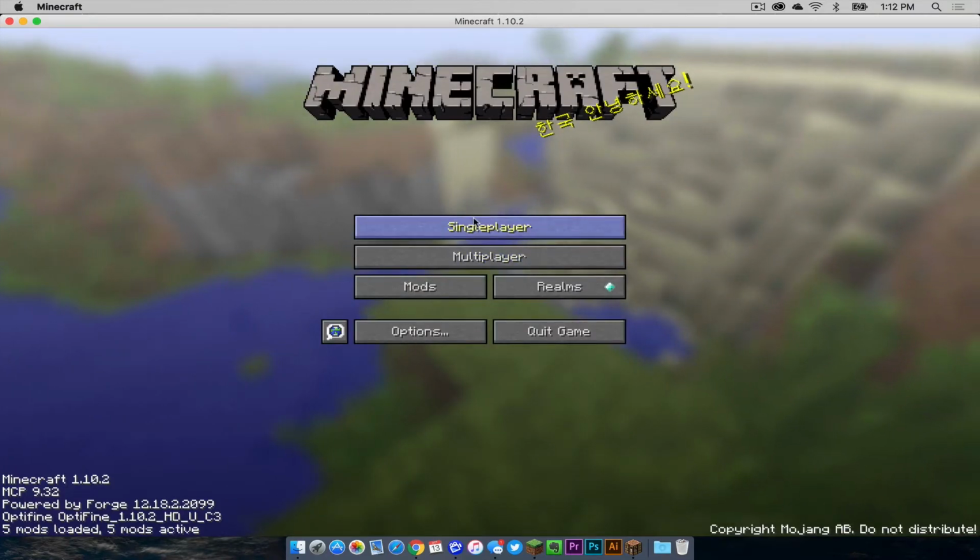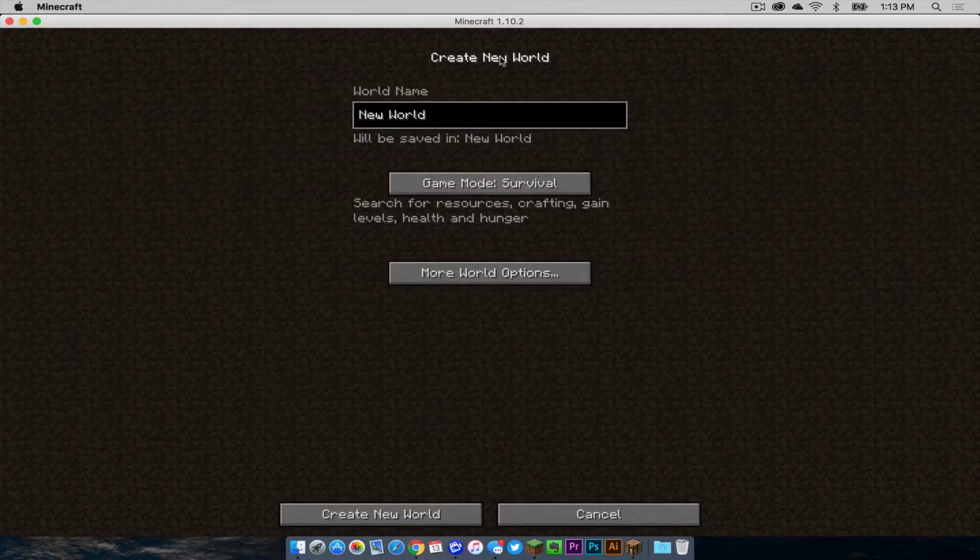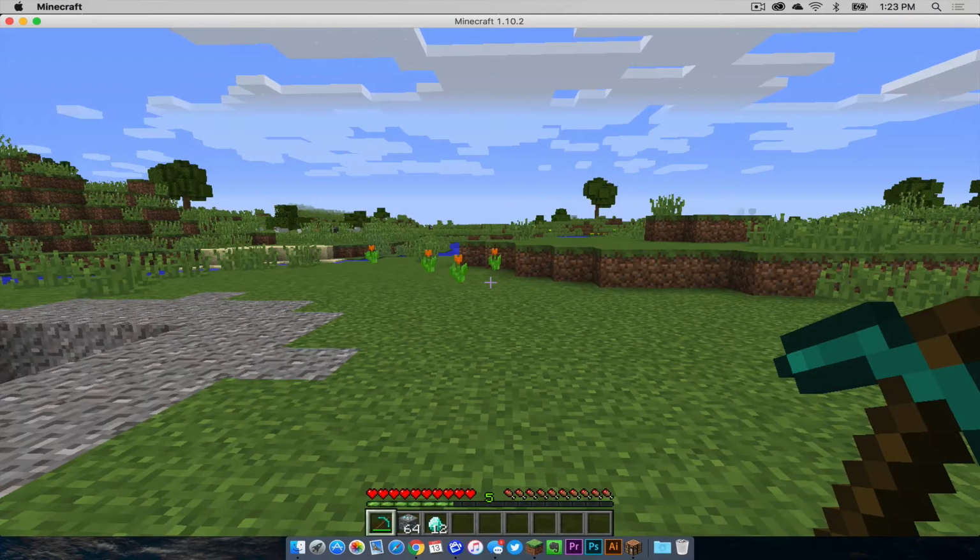So let's now create a single player world to try it out. I'm just going to call it Vane Miner, and I'm going to make a creative world, and here we go. So here I am in my world, and I am actually in survival because that is the only way to show how this works. I can't really show how it works when I'm in creative mode.